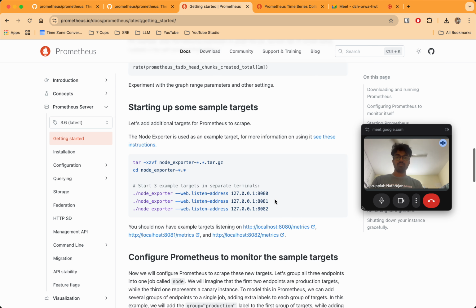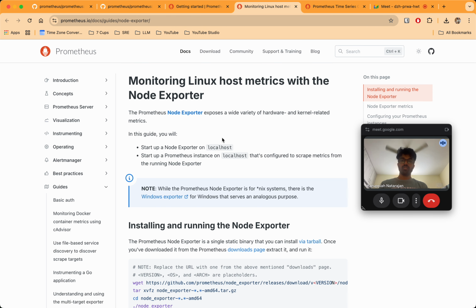Starting up some sample targets. So let's add additional targets for Prometheus to scrape. The node exporter is used as an example target. For more information on it, see these instructions. So we use the node exporter, which is to export metrics about the node where the node exporter is running. So it can be a Linux machine or Windows machine or Mac OS and anything.